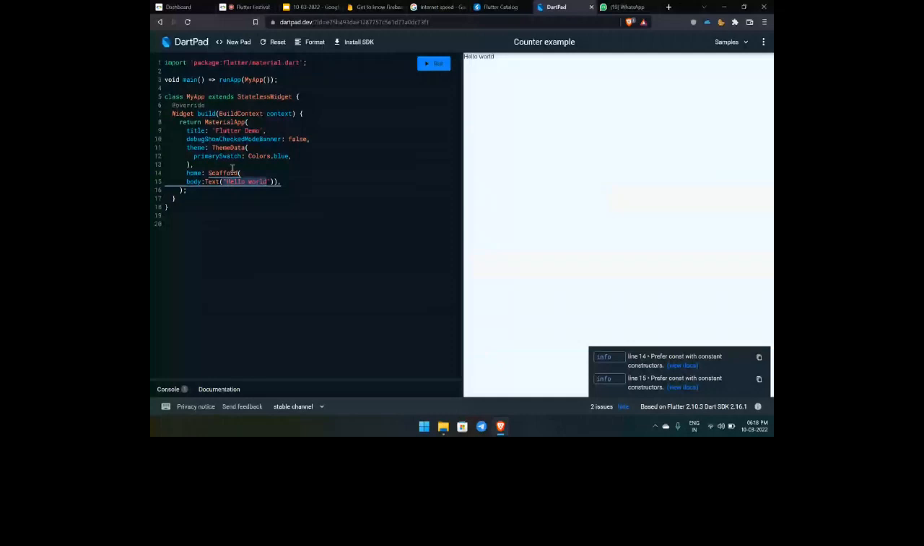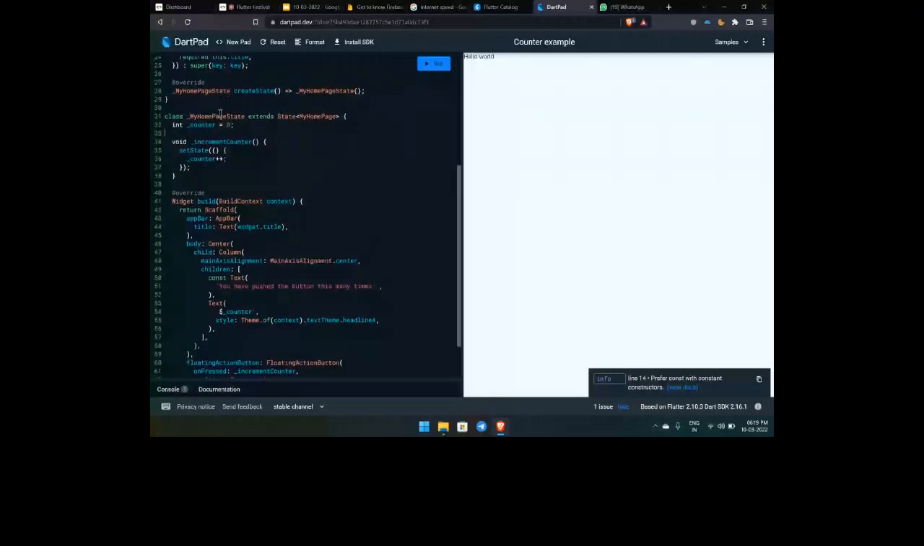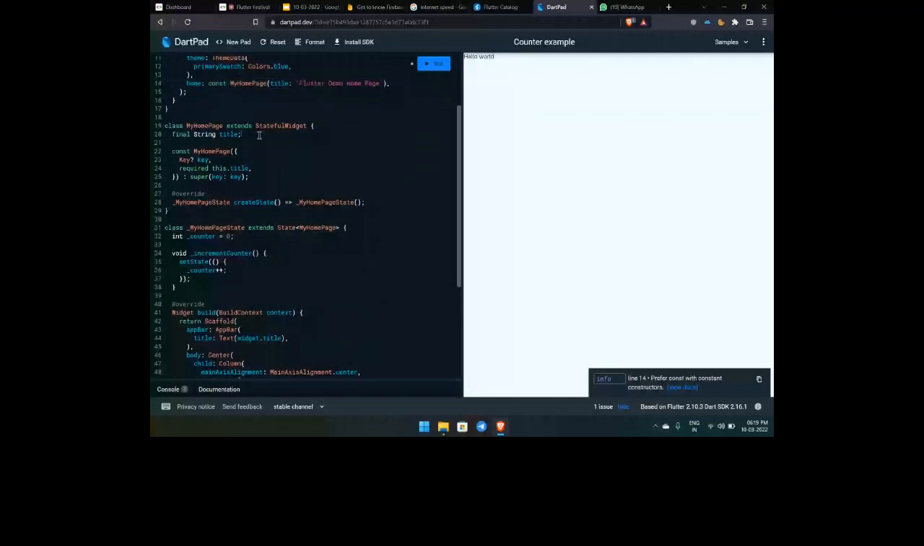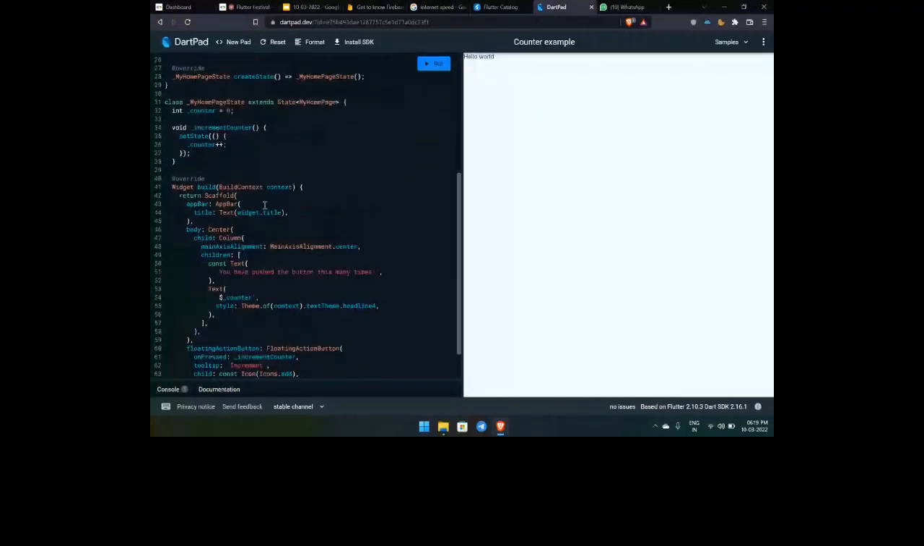The simple difference is: stateless widgets' value can be changed. Sorry, stateful widgets' value can be changed, and stateless widgets' value cannot be changed. So this is a simple definition of the difference between those things. Here this is a simple stateless widget. Consider the default example, a stateful widget. You can see that it is a stateful widget. If I run this code, this is a simple counter application.